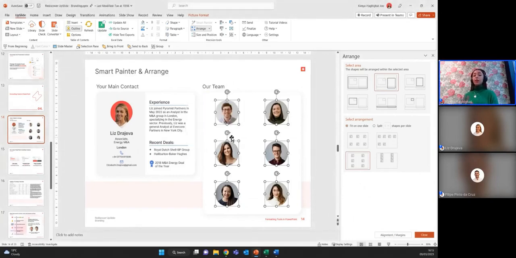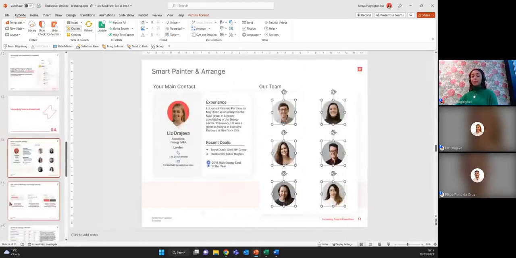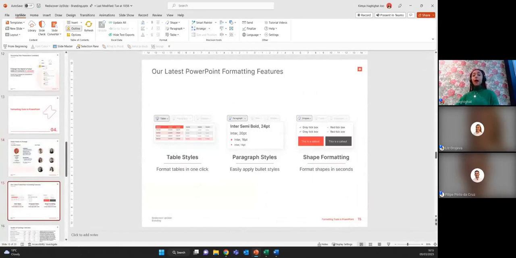So as you can see, in a few simple clicks, my slide is a lot more tidy and a lot more organized with the help of UpSlide's precision tools. UpSlide has recently also released a number of new formatting features within PowerPoint, which helps with providing a consistent and on-brand look to your presentations. So these include formatting tables in just one click, using our Table Styles button, applying on-brand bullet styles, and also applying on-brand pre-formatted shapes.